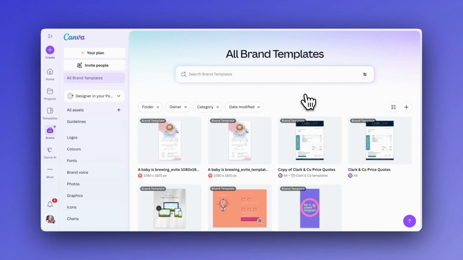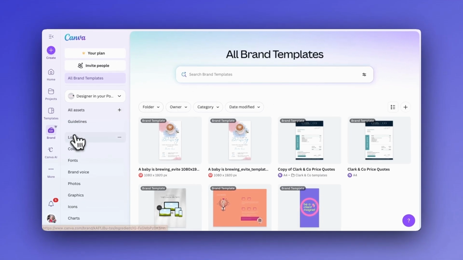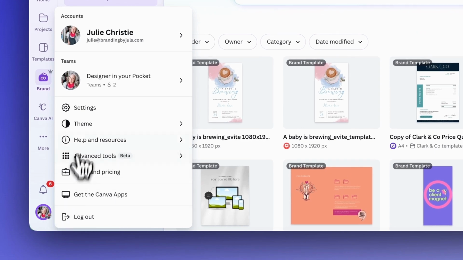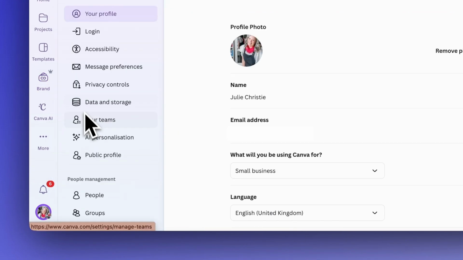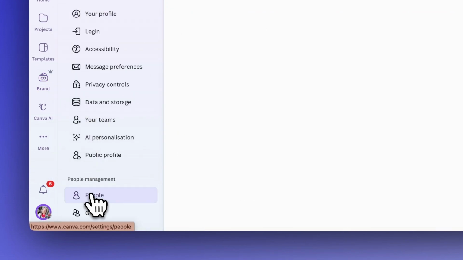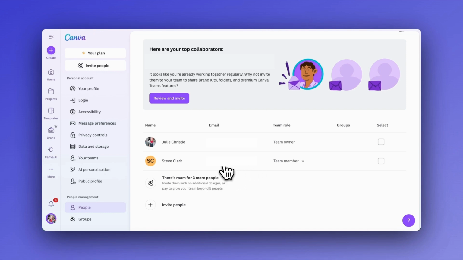I'm going to show you how to check the permissions that people have to ensure that when you add people to your team and you want them to be able to edit the brand kit, that they can. If you go down to the bottom left hand corner and you click on your profile image, go to settings, and down the left hand side we're going to go to people. You will see that I've added another team member here.